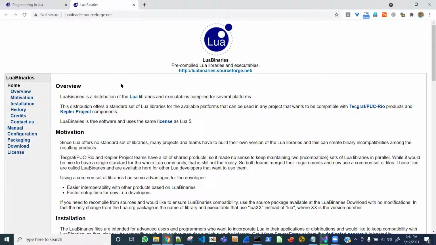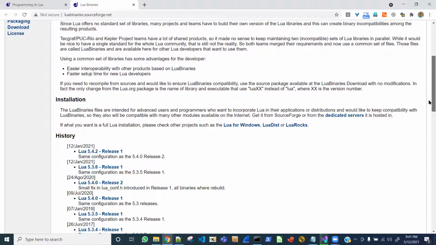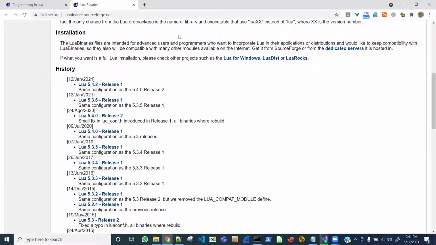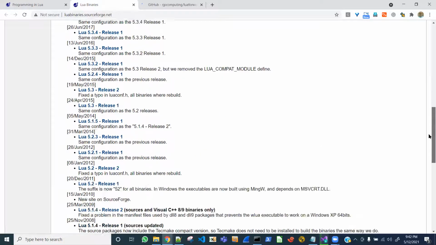Okay. So Lua binaries is a distribution of Lua libraries and executables compiled for several platforms, right? So let's just find the Windows platform installation. If you want a full Lua installation, please check with other projects such as Lua for Windows. That sounds like a good thing. Let's see what Lua for Windows is.